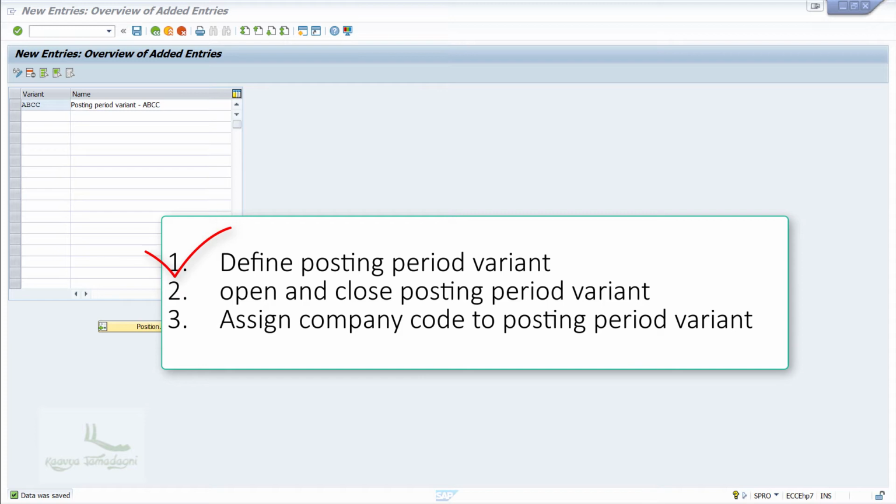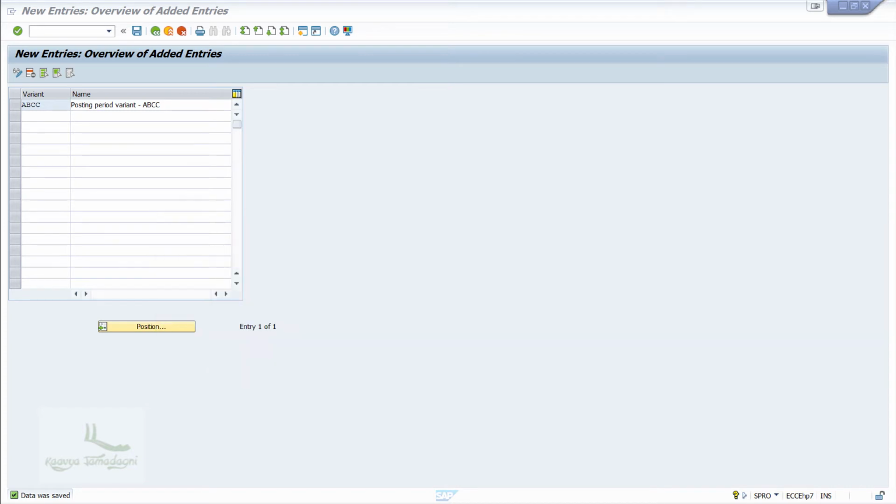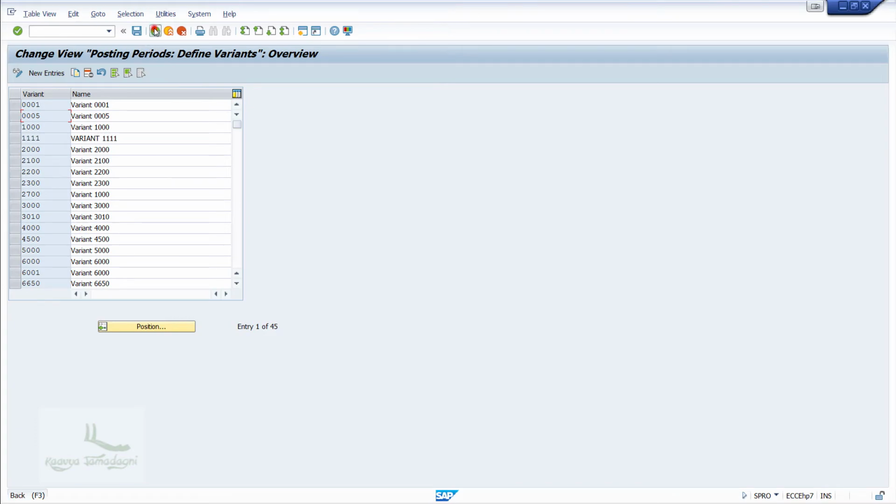Next, we have to give the instruction to follow. That activity is called open and close posting period. To do that configuration, let's come back to the previous screen by clicking on this back button. Let me click this back button twice.